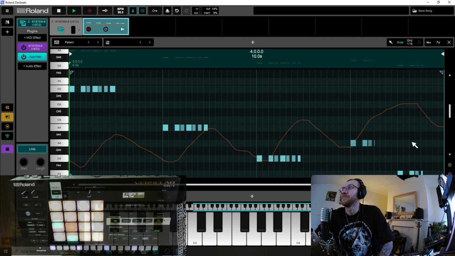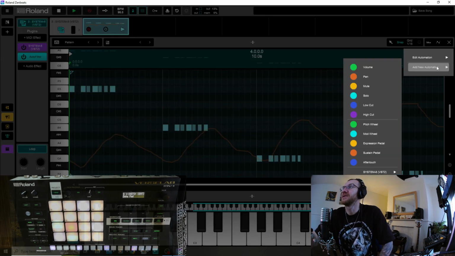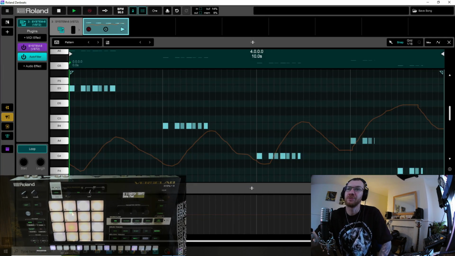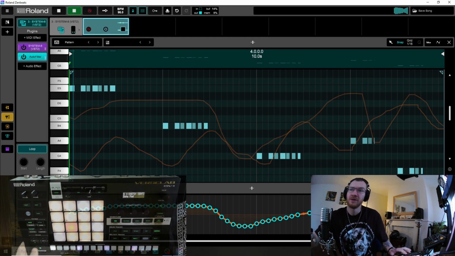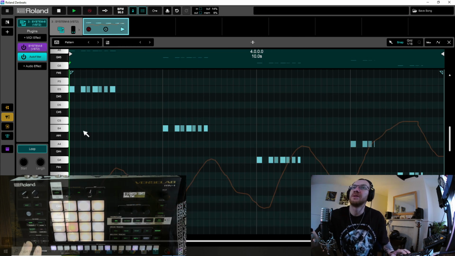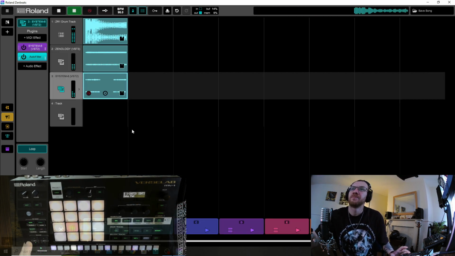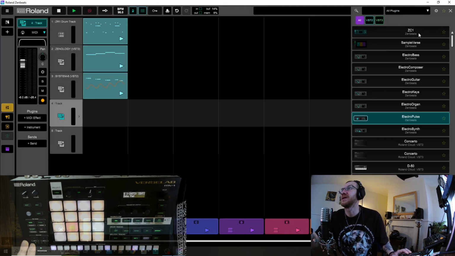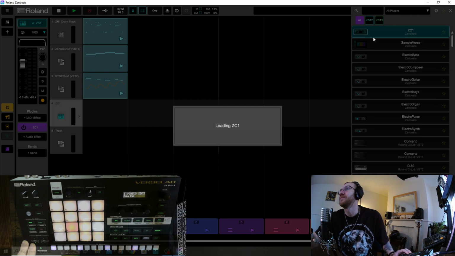For auto filter, if I want to add automation, for example a different one, I can use add automation and volume, panning, for example panning here, and just draw it. But obviously I don't want it. I keep this one just to showcase it, and for another instrument track, I can go to Zencore 1.